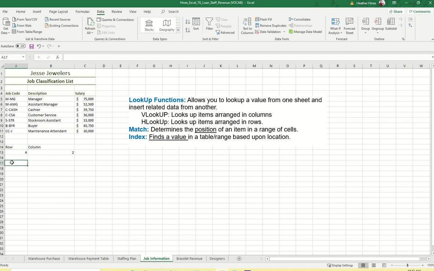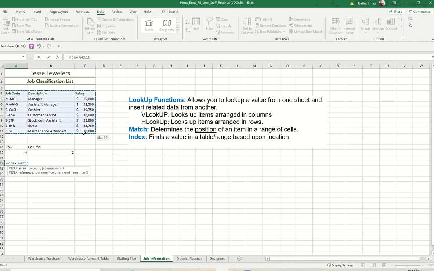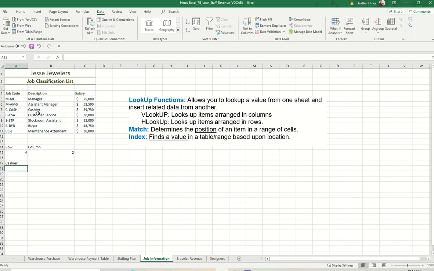Okay. Now, why might I need that? Well, I could use that for an index. I could say equals index, and index goes the reverse of match. It could say find the value based upon its location. So I might say, here's my array, and my row number is right here, 4, and my column number is 2, and it should come up with cashier. So that is how to use match and index. They're opposites of each other, and how to use lookup functions.